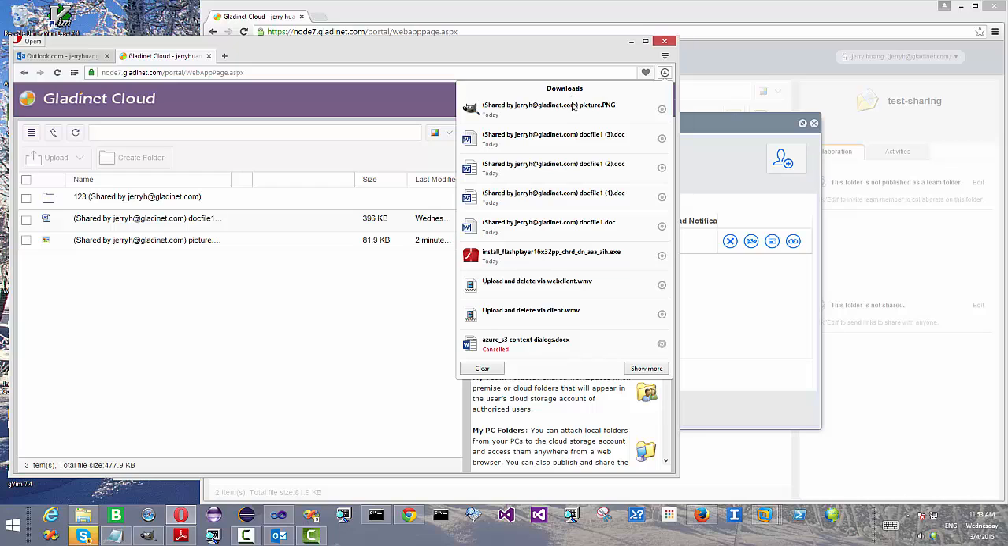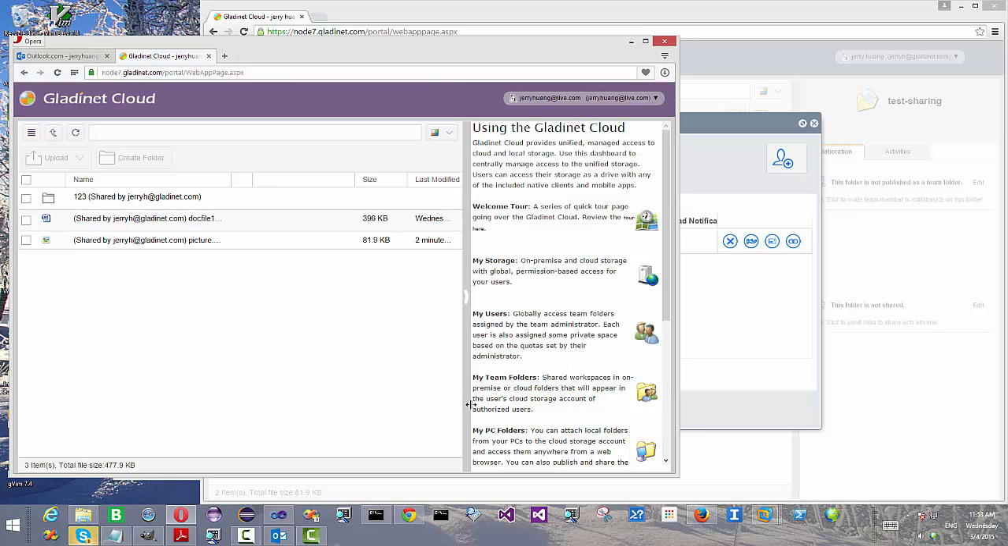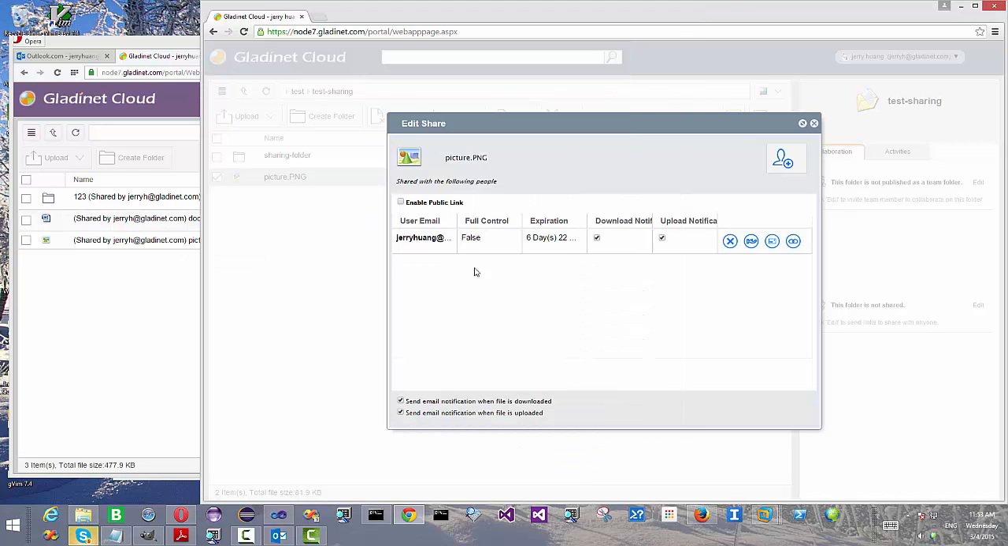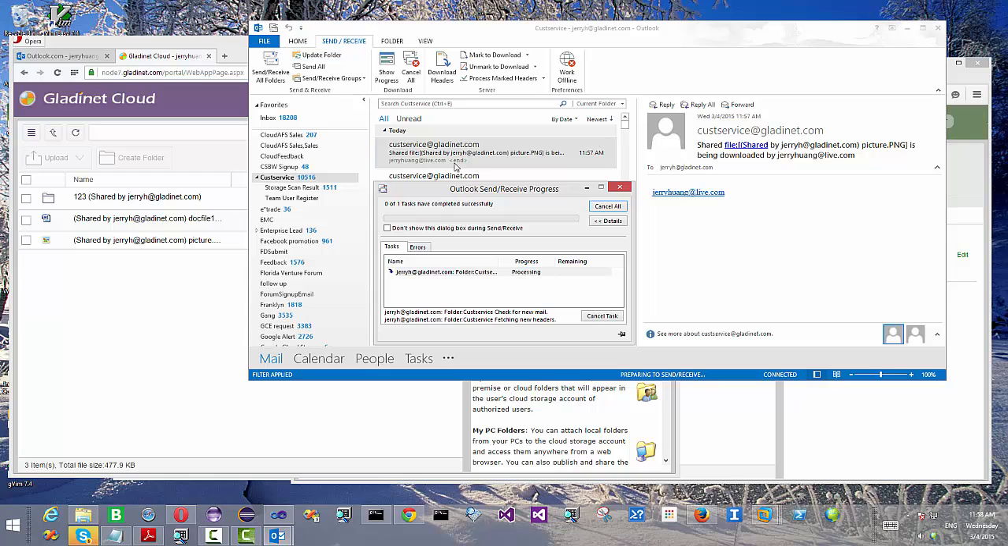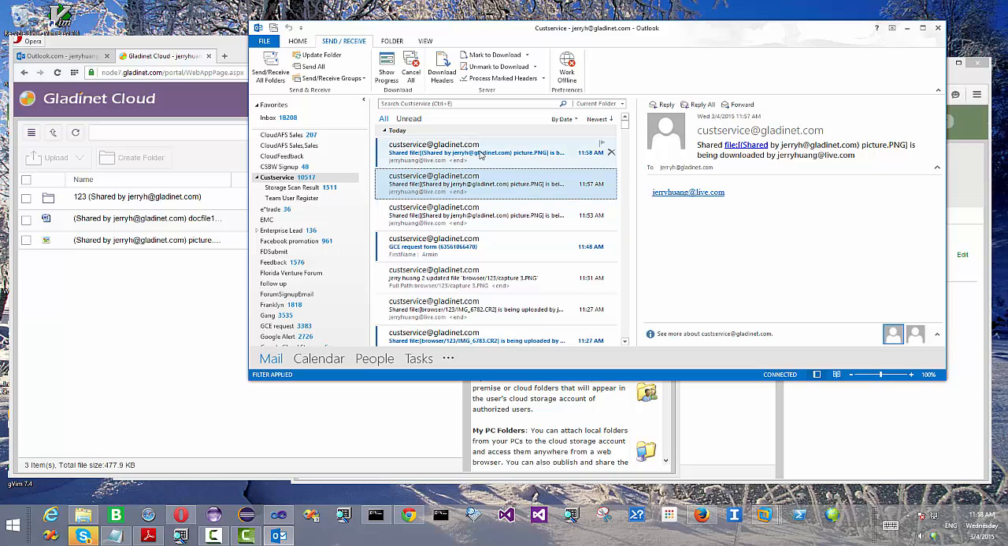What we are going to do next is check the download notification. Let's see, the download notification and upload notification is checked for this specific user. Now we are going to see and get the notification, and as you can see, the notification comes in and it notified us that the receiver has downloaded the file.